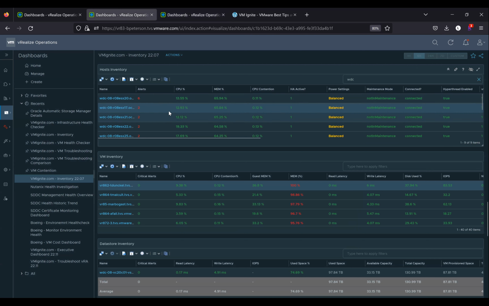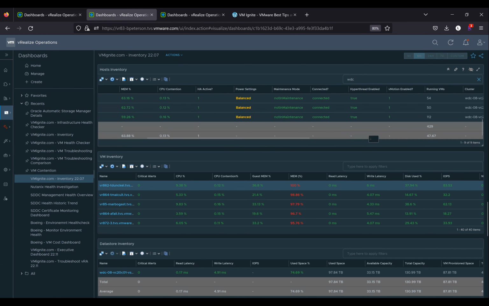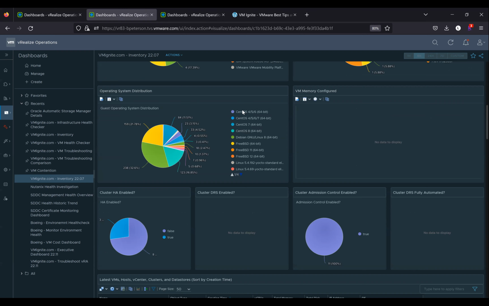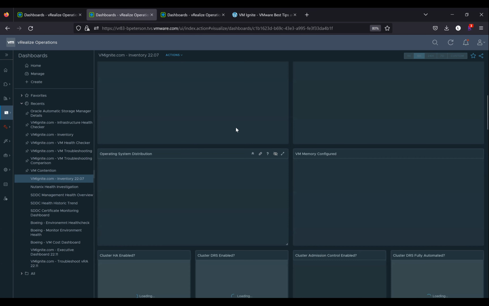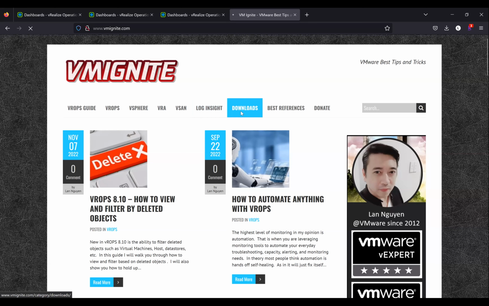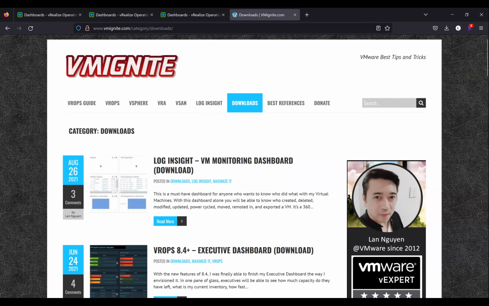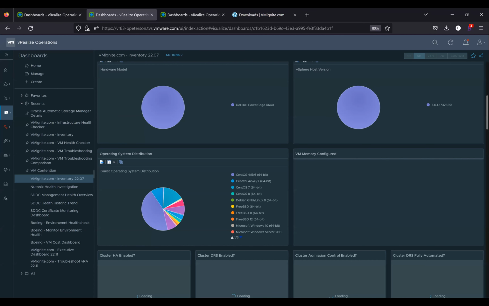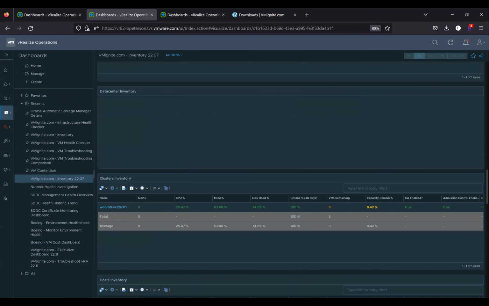Here's my host. So you see here, I added a lot more metrics and a lot of different colors. Actually, let me go back here and select this one here. And by the way, you can get these dashboards from our website. If you go to vmcknight.com, go to downloads, you can get some of these dashboards from my website. This is the inventory dashboard. Okay, so here's my host.